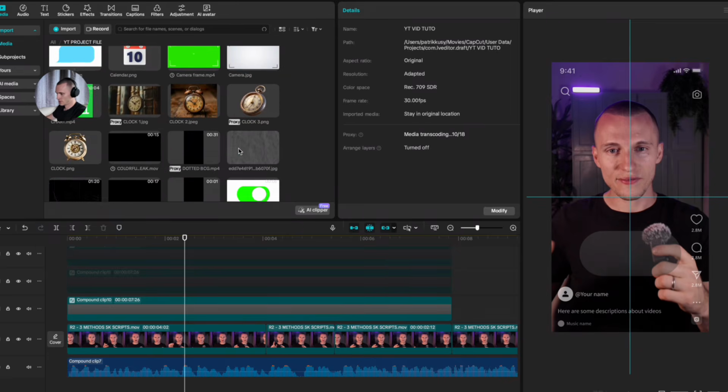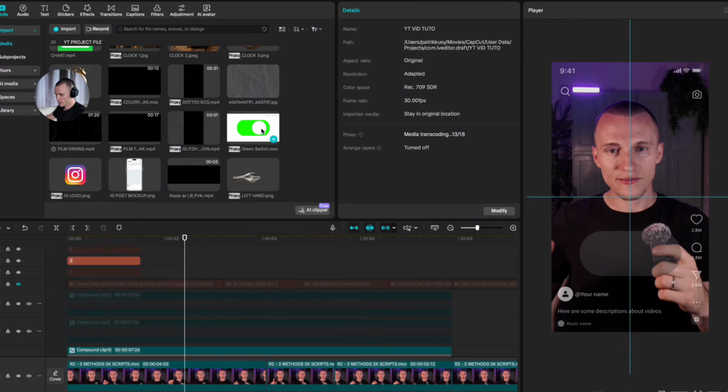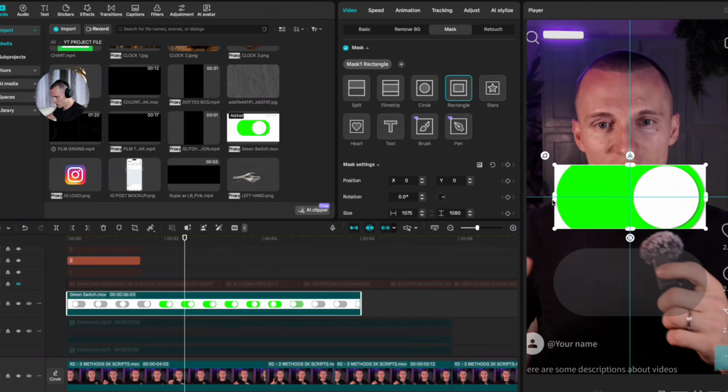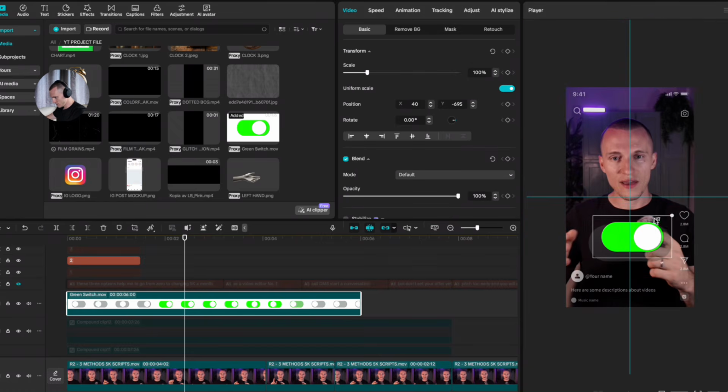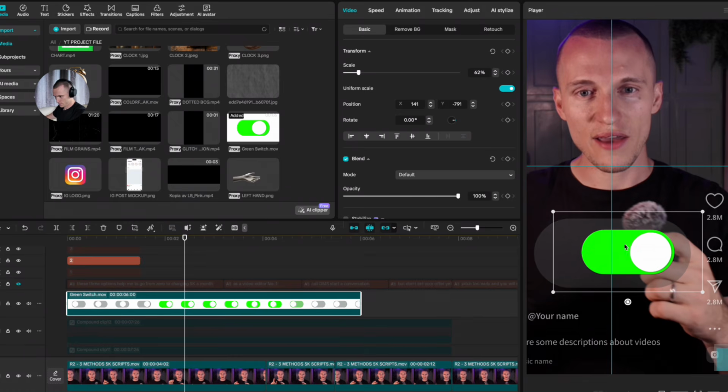But right now, let's keep working on our animation. So I want to add this green switch button. So just drag it on the timeline and we're going to have to cut out all these white layers. So just go to mask, add a mask and add a rectangle and just now make it something like this and round the corners until you cut off all the white edges. Make it smaller and bring it up here.